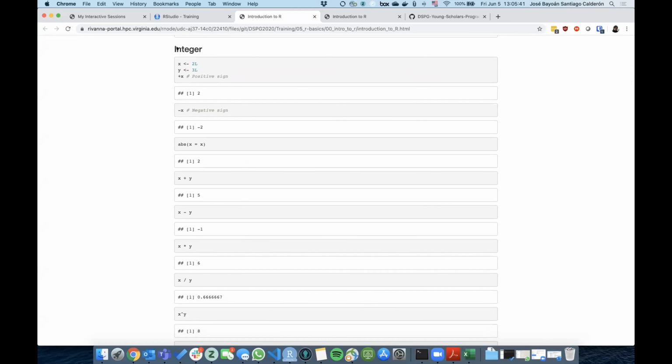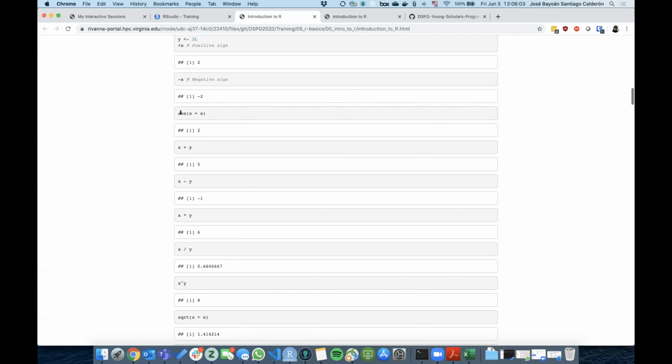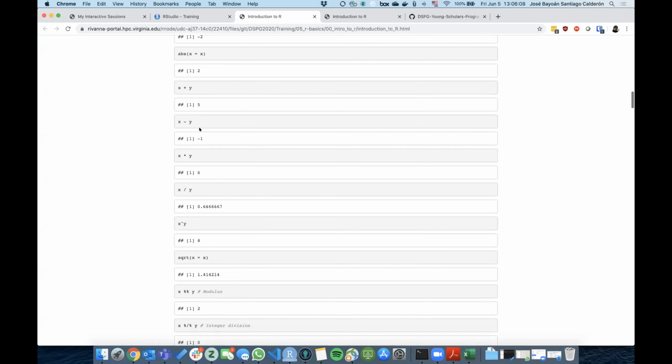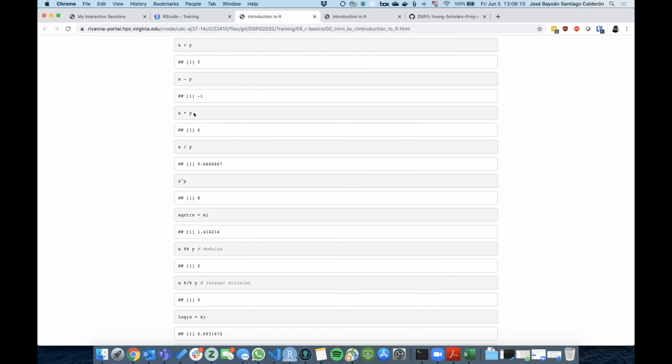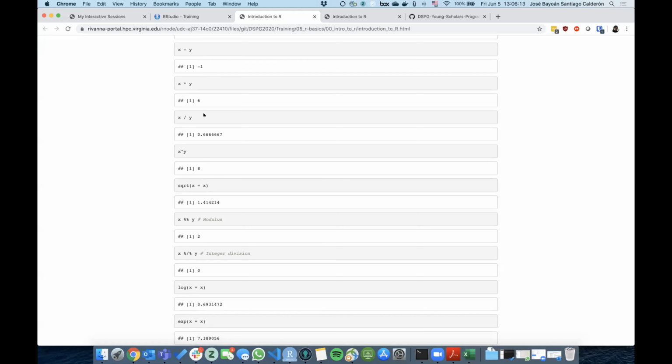Now we can go to integers. Integers are defined by a number and an L. Why? No idea. So here, what I'm doing is I'm defining two variables, x, which is going to be 2, and y, which is going to be 3. So we have positive signs, we have negative signs. We have operations like absolute value. We can add them up, we can subtract, we can multiply, we can divide.